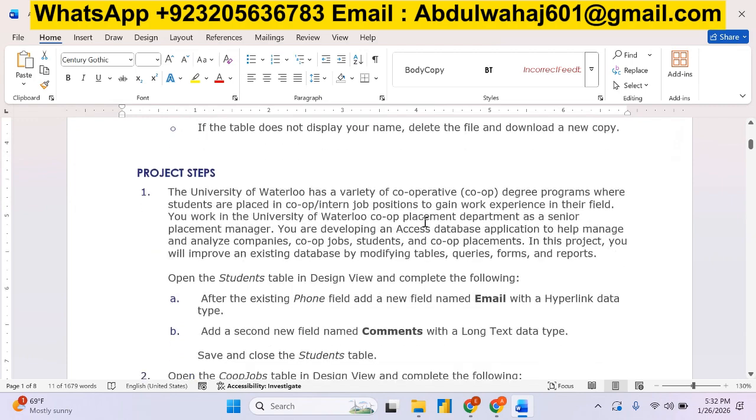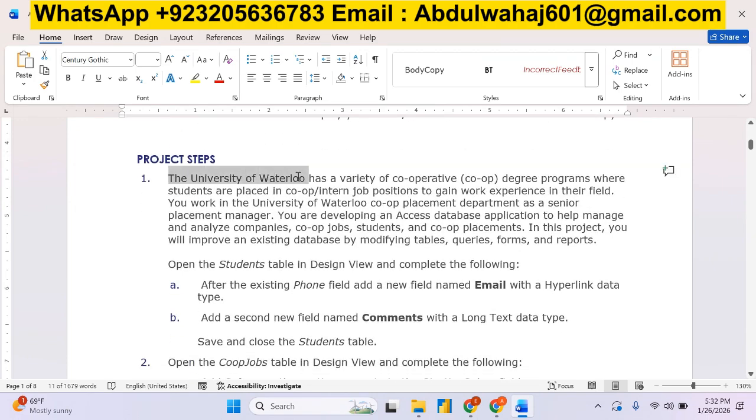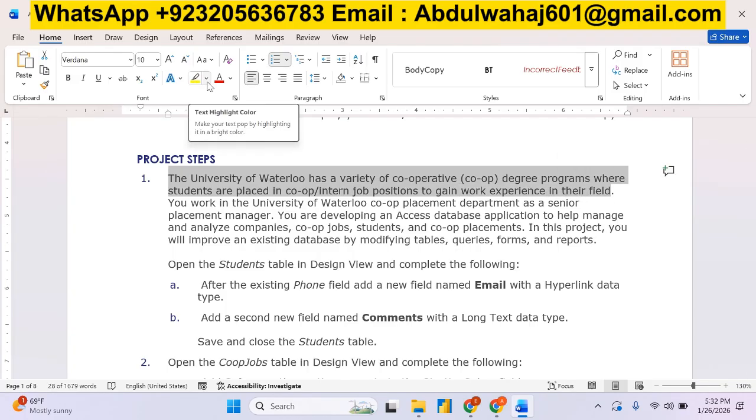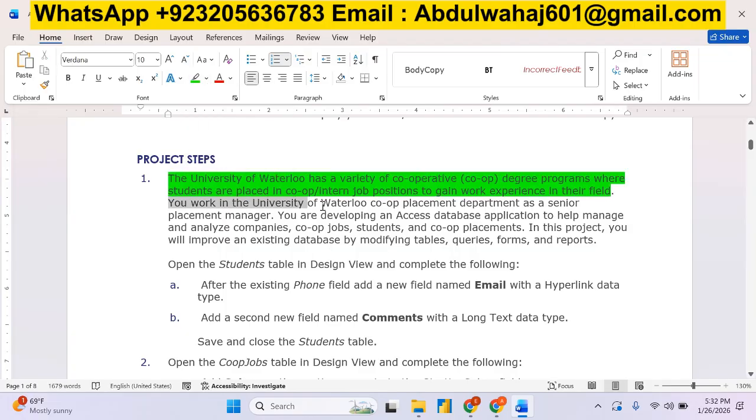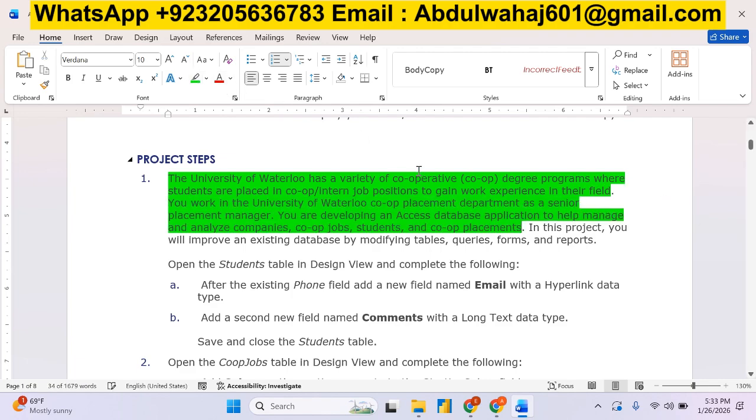Moving to the first step, the University of Waterloo has a variety of co-op degree programs where students are placed in a co-op job position to gain work experience in their field. You work in the University of Waterloo co-op placement department as a senior placement manager. You are developing an Access database application to help manage and analyze companies, co-op job students and co-op placement. In this project, you will improve an existing database by modifying table queries, forms, and reports.